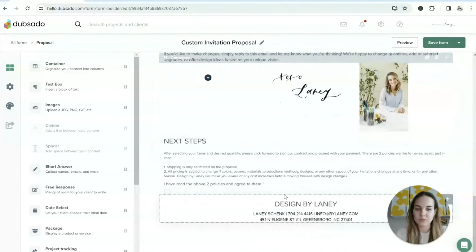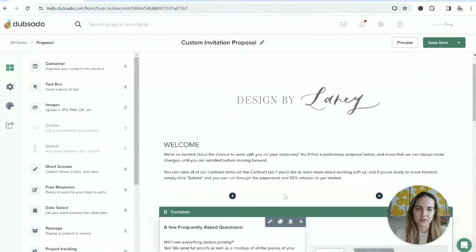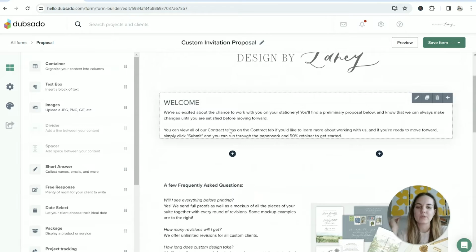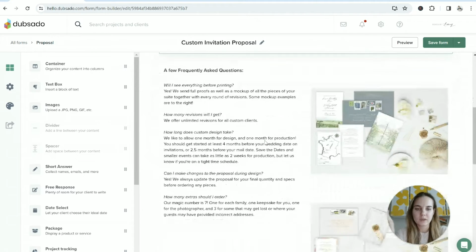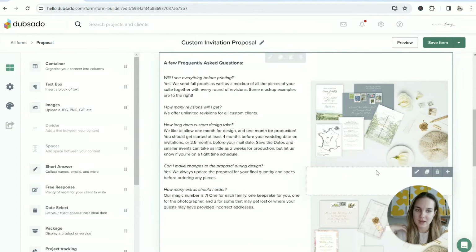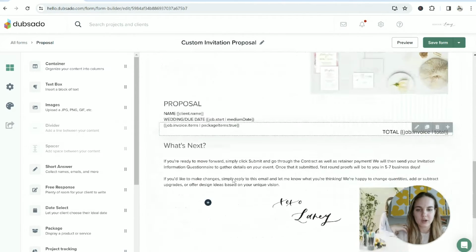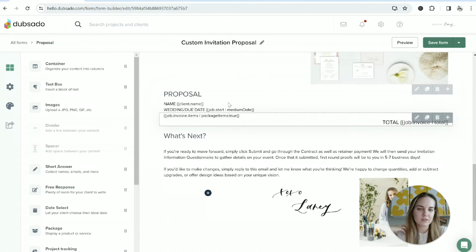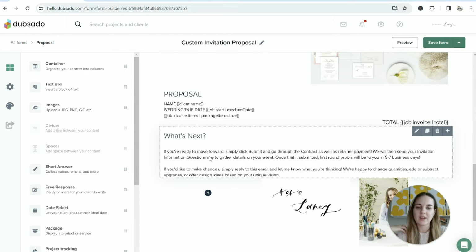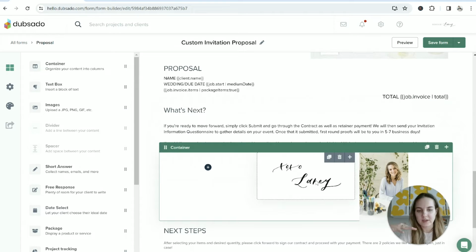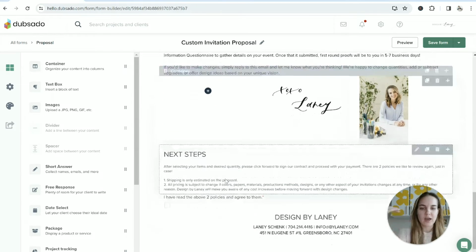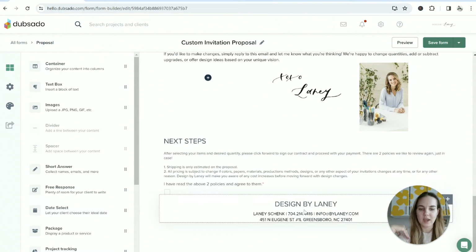Now, this proposal looks really pretty simple on the surface. We basically have the logo. We're so excited to work with you. A few frequently asked questions with a couple pictures here. And then this kind of confusing box, which I'll explain in a second. And then we have what's next, XOXO Laney, a picture, and then some of our next steps and our little footer down here.